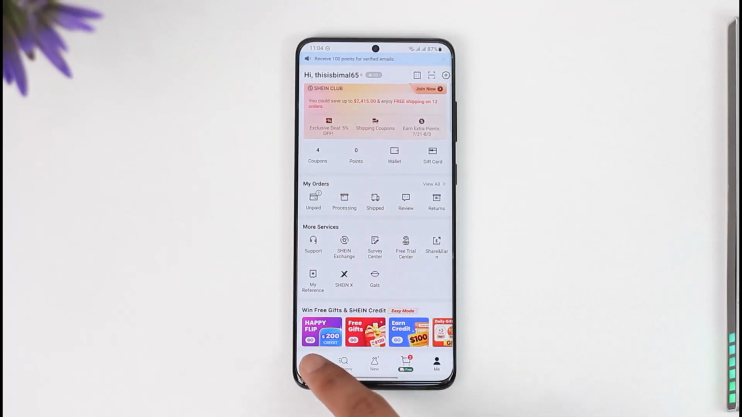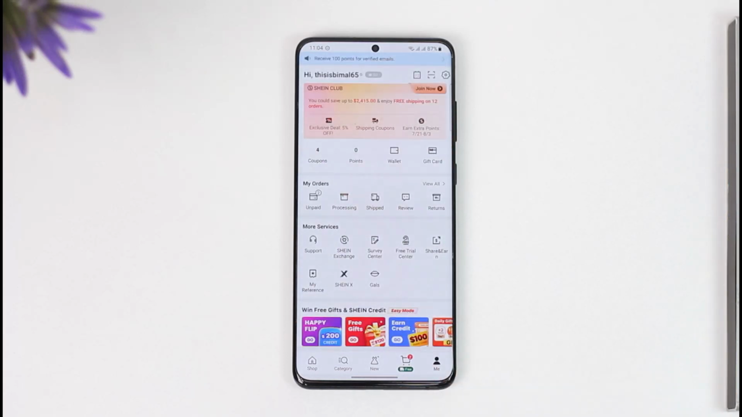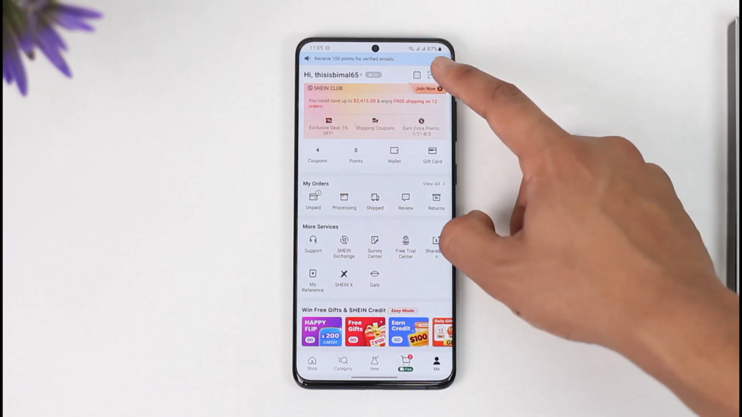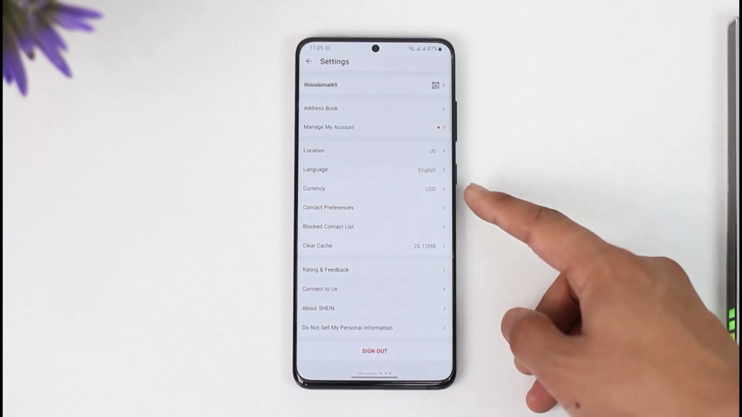Once you launch the Shein app, by default you're on the home page like this, and to change our currency just tap the me option from the bottom right of the screen. Once you're here, tap the gear icon or the settings cog icon located at the top right hand side, and once you're on that page, right here you'll find currency.